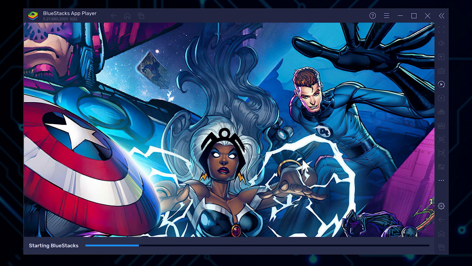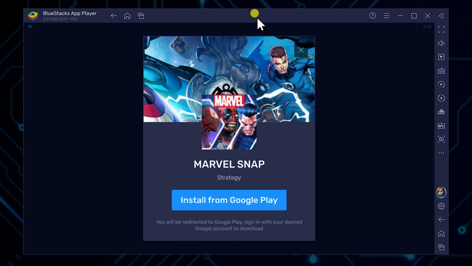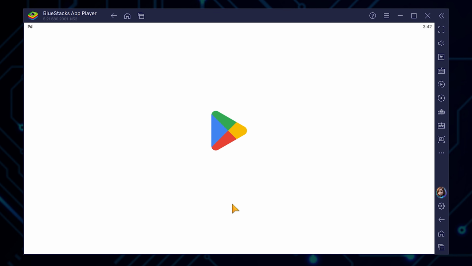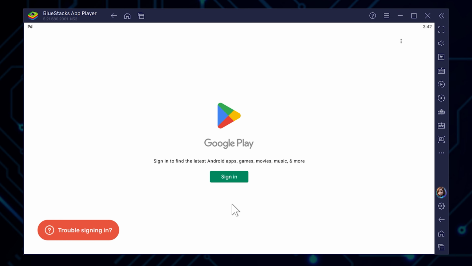Now that we're in the emulator, you'll see a prompt asking you to install the game. Click the blue Install button. But first, we need to sign in with a Google account. This step is necessary to access the Play Store and download our game. If you don't have a Google account, now's the perfect time to create one.